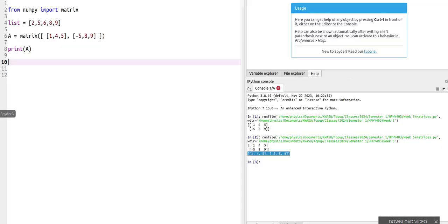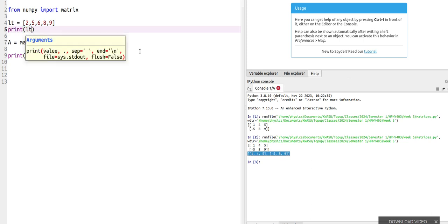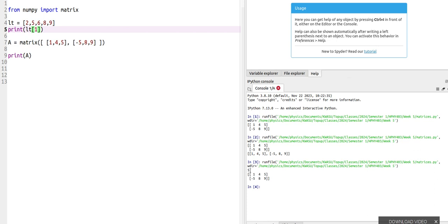Now when we looked at lists, we said let me use LT. If you want to access this 5, you say print LT of 1, and it will give us 5. If you want to access 9, counting 0, 1, 2, 3, 4, you say print LT of 4, to give us 9.